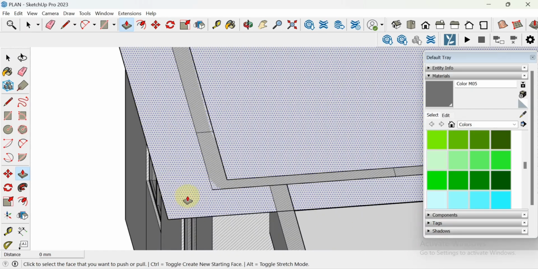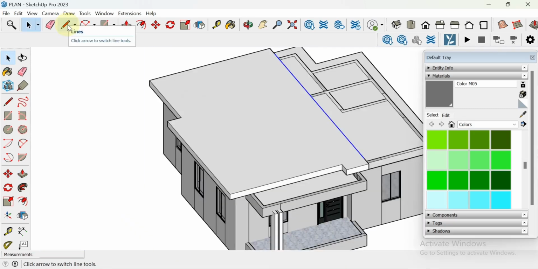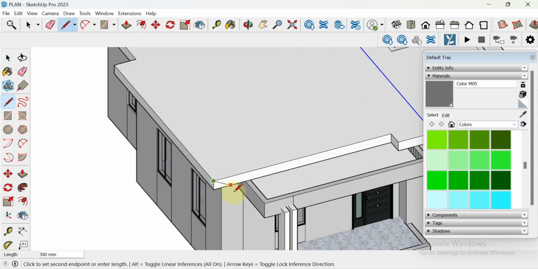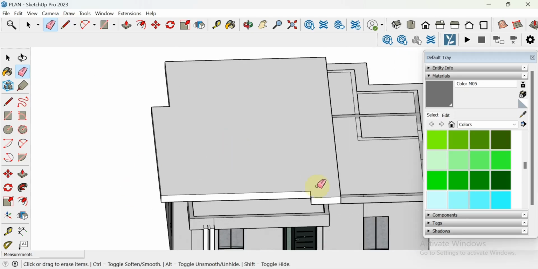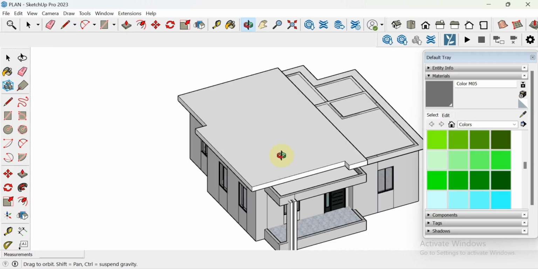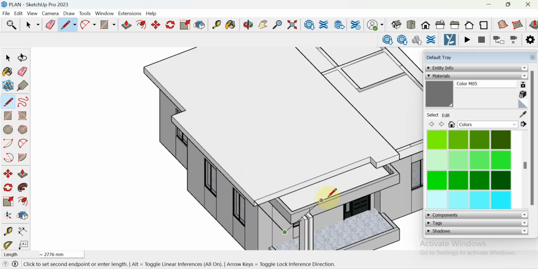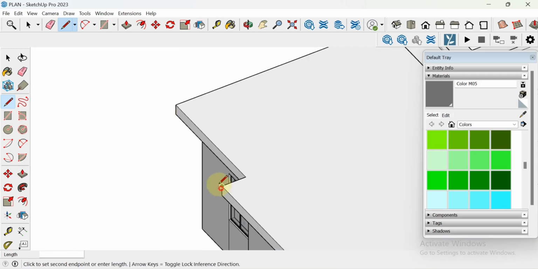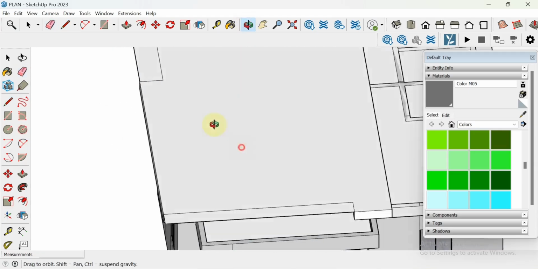Use the push pull to raise it slightly. Let's have 300. Use the line tool, project a line here. Now you have the shape of the roof, but we are going to have a perfect rectangle for now. So we will be able to get a perfect slope line. Join this to this. Alright, now we have a perfect rectangle.